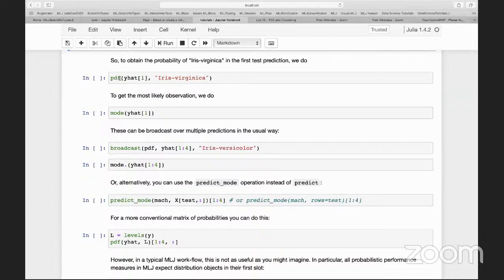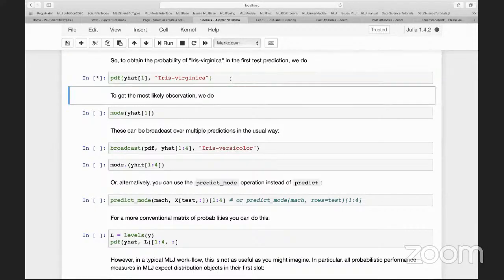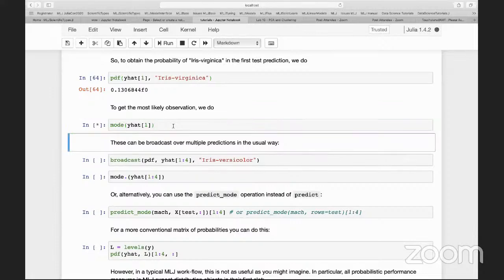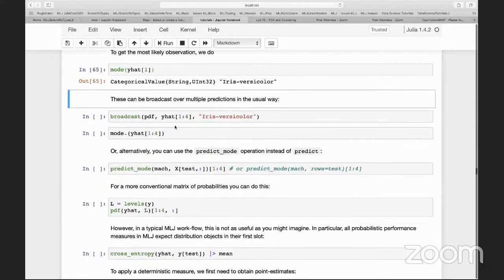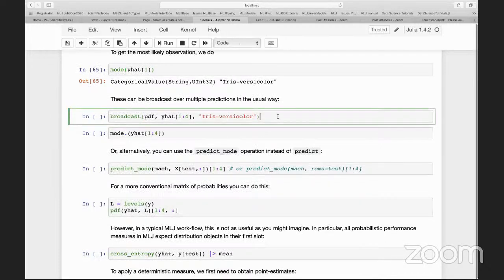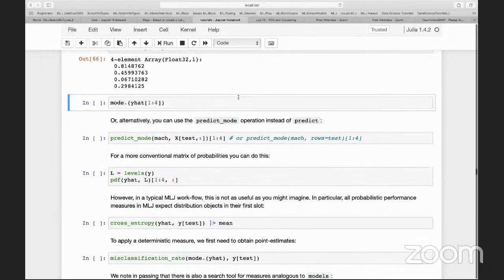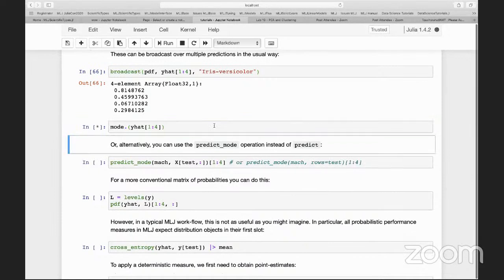So, for example, there's this pdf method, which allows you to access the probability density function, or the probability mass function in this case. If I want to know the probability of the virginica class, I just call pdf like that, and it gives me that probability. If I want the most likely observation, then I apply the mode to that probability distribution. So the most likely one in this case is the versicolor. And if you've got multiple predictions, then you just broadcast these methods, using just ordinary Julia methods here. This is nothing MLJ specific.